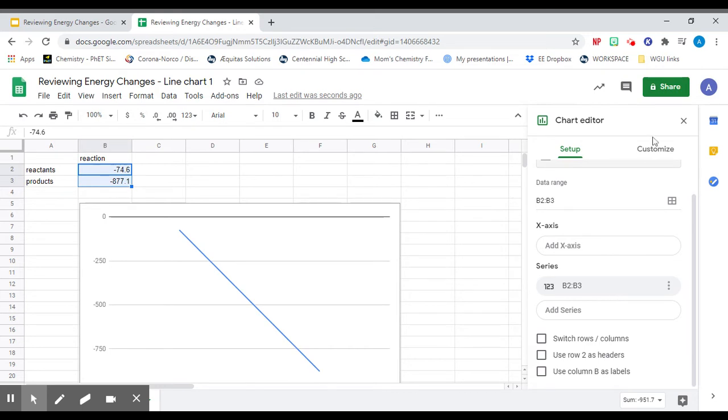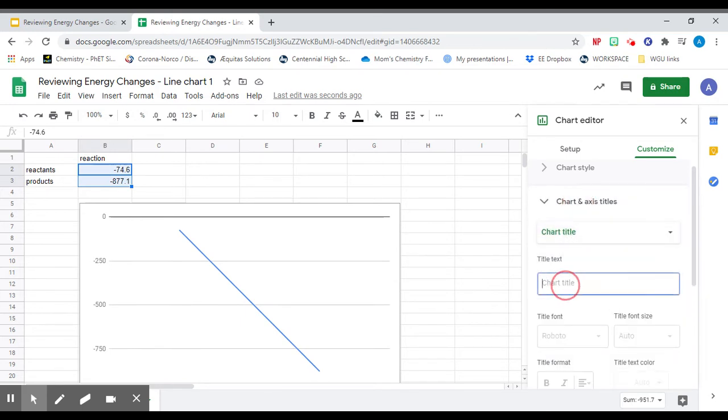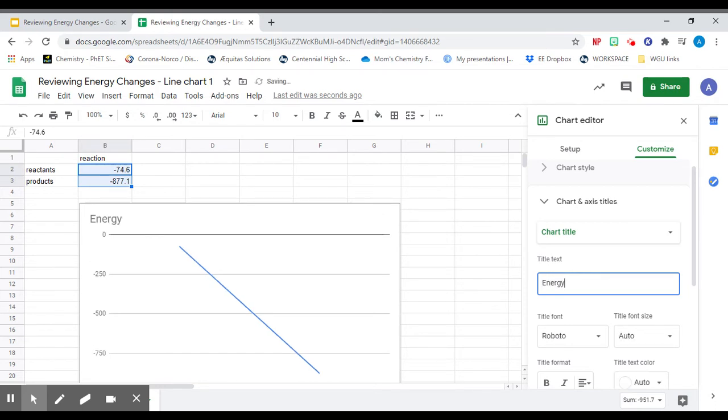Okay, and so all we're going to have to do is click Customize, and it says Chart and Axis Titles. So you're going to start with your chart title. So remember, this is our energy graph for the combustion of methane, because that is what we had for this reaction with methane.